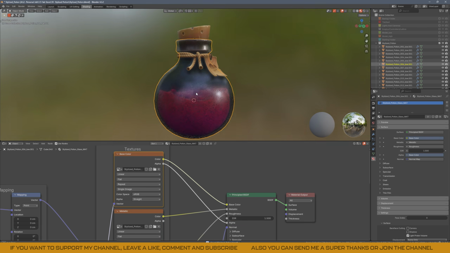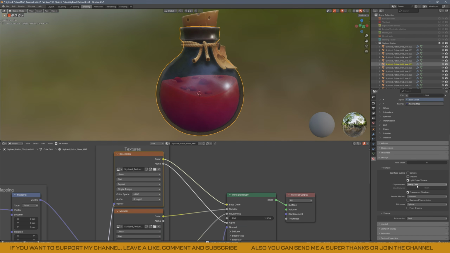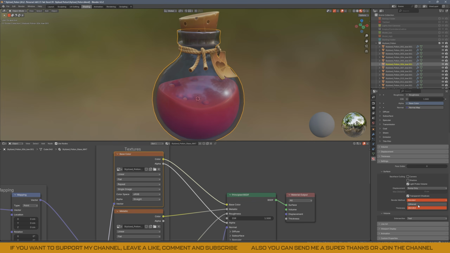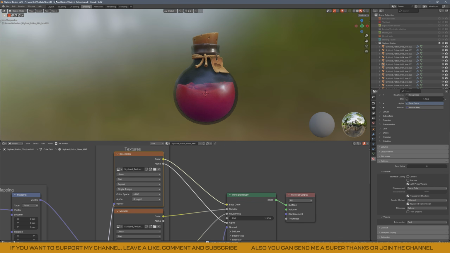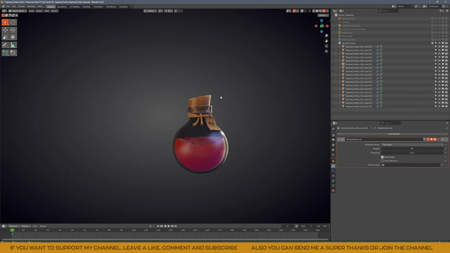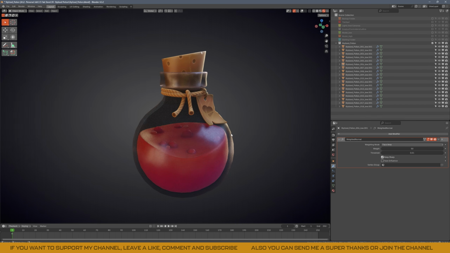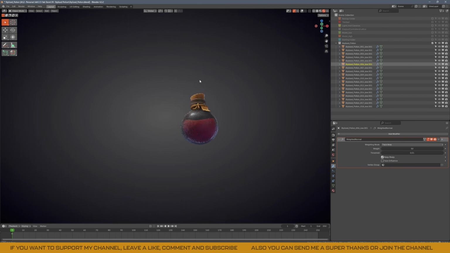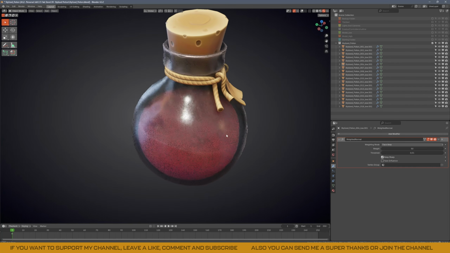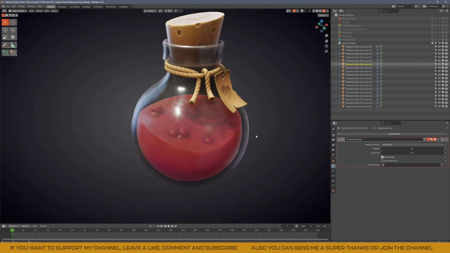Great. Let's import. You can play with these. You can add ray tracing to the glass and change the blending mode to blend instead of dither, but I prefer to work usually with dither mode. As you can see, we have the bottle. Okay, looks good. Maybe in Unreal Engine you will render this glass better.